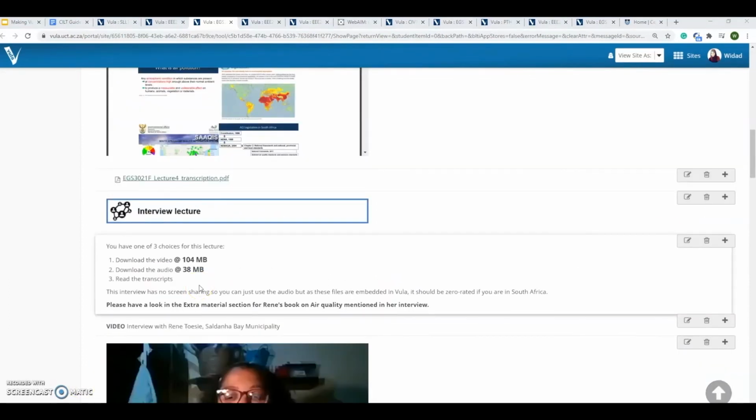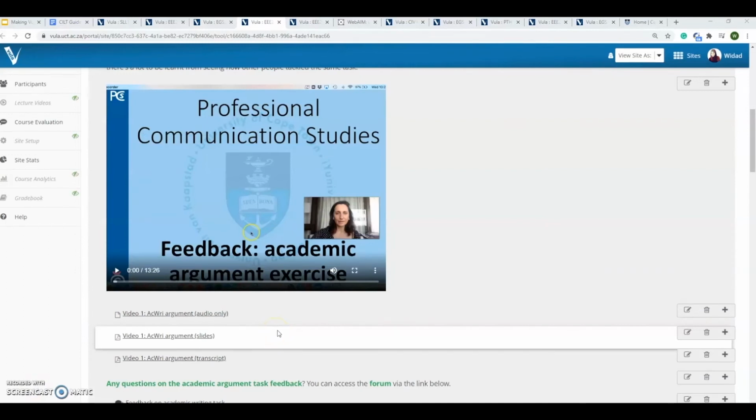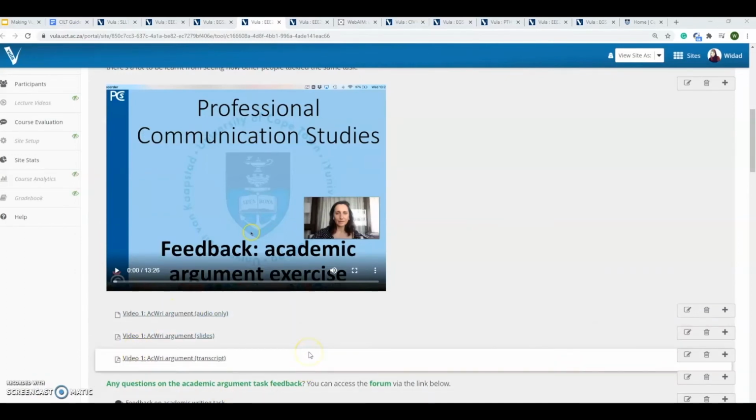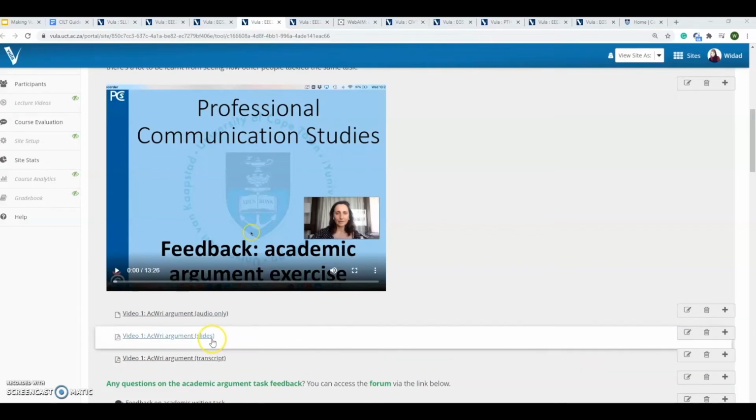Another guideline is to indicate how big the files are so that students can decide which version to download based on their data budgets. So here we can see that the video is 104 megabytes and the audio is 38 megabytes, or you can simply read the transcripts on Vula or download it. Here is a second example of how multiple formats are made available to the student. With this example, we can see that PowerPoint slides are listed as one of the multiple formats that students can look at.